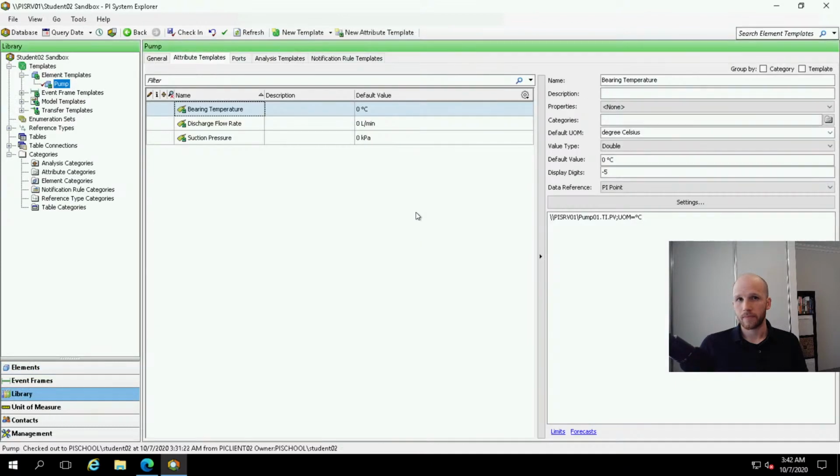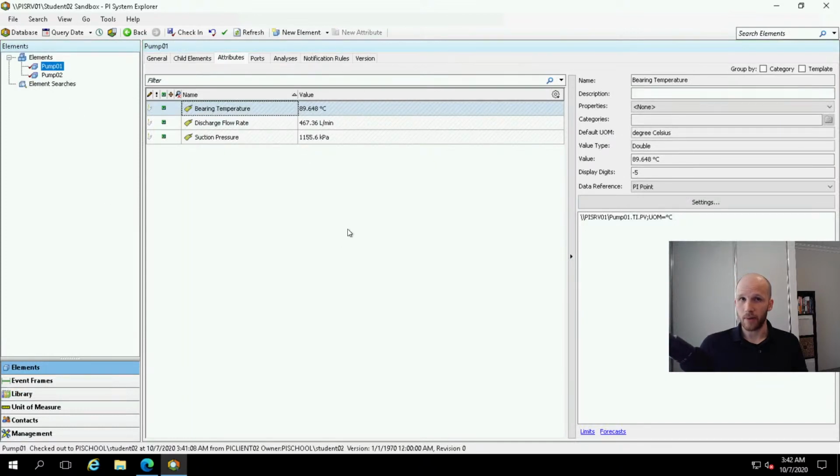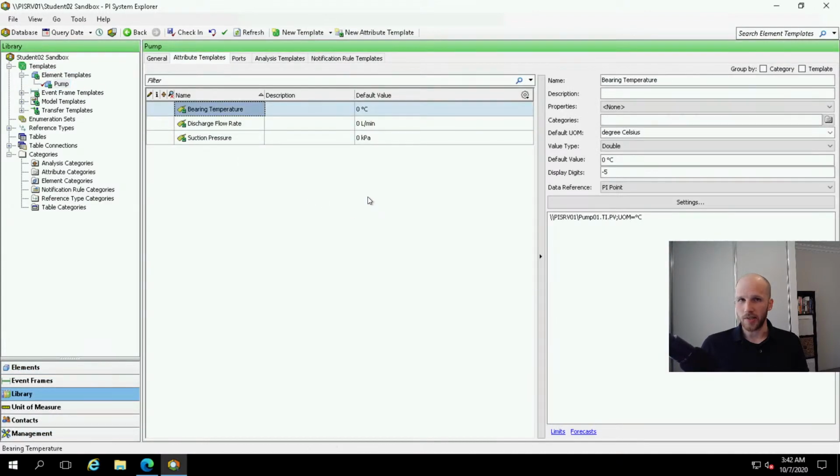Both of our pumps have exactly the same data. It's because when we created our template in our library, we hard-coded our temperature to point always to pump01, and the flow rate always to pump01. So flow rate is always pointing to this tag, no matter what. So no matter what pump we make, it'll always be pointing to the pump01 sensor. We can fix that by generalizing our template. So we sort of made a mistake when we created this and hard-coded it. But we're going to go into library here and generalize these a little bit.